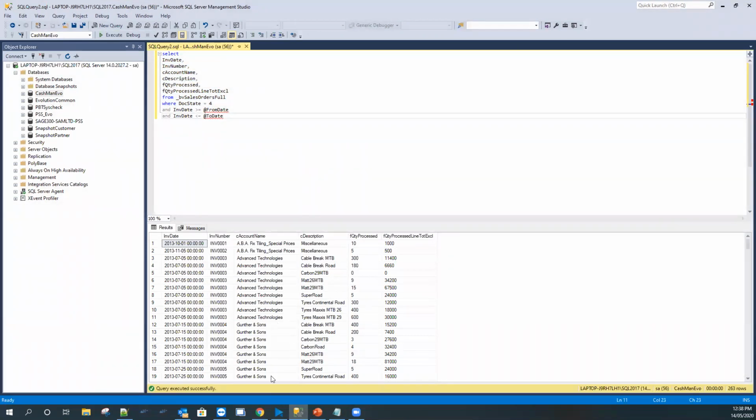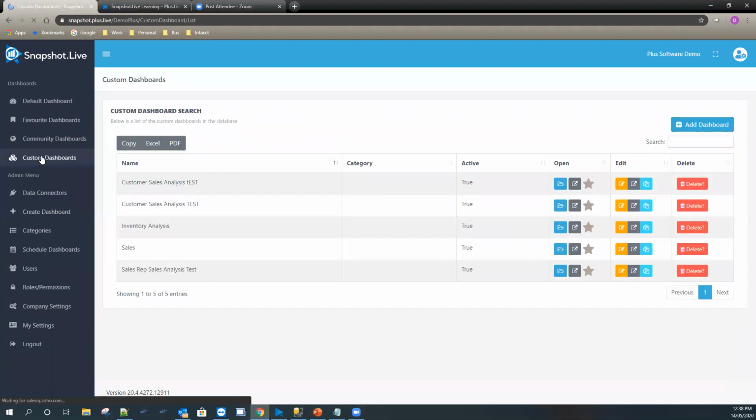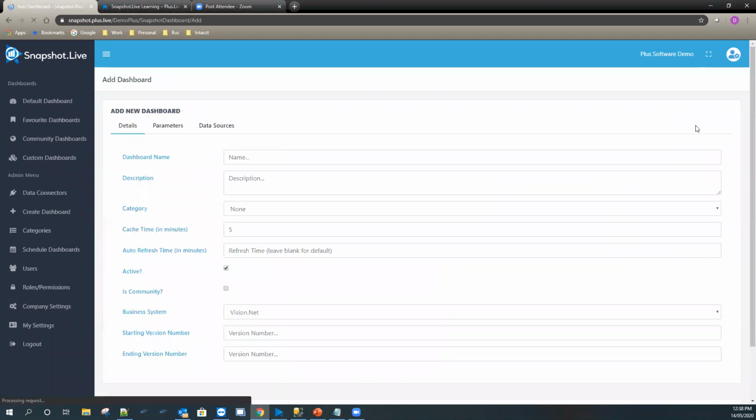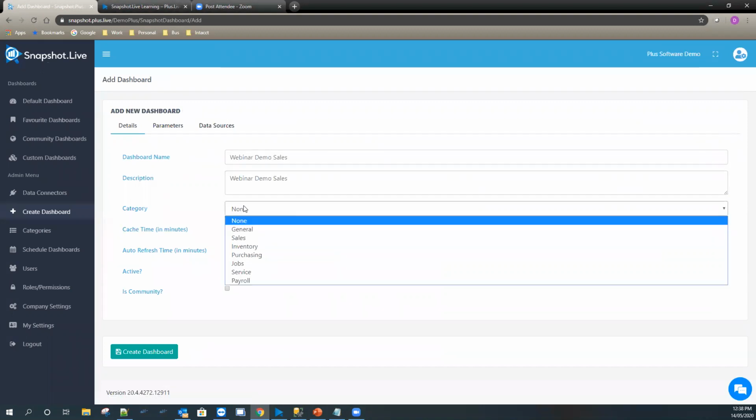So once I've got my query ready, I'm going to come through into Snapshot. I'm going to come through to my custom dashboards. And in my custom dashboards, I'm going to hit Add Dashboard. Over here, we're going to give our dashboard a name. Okay, we give the dashboard a description, and you can link it to a category.